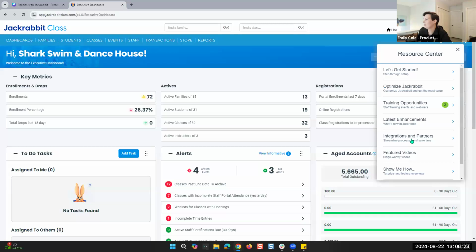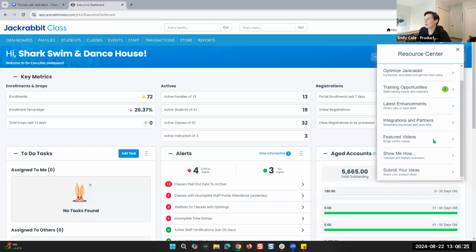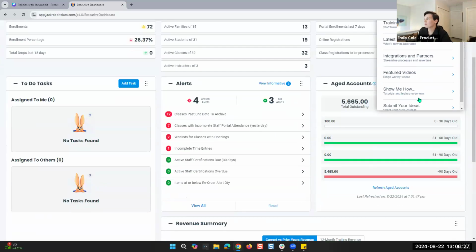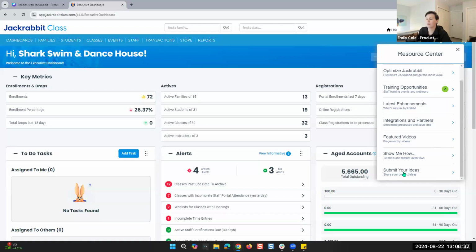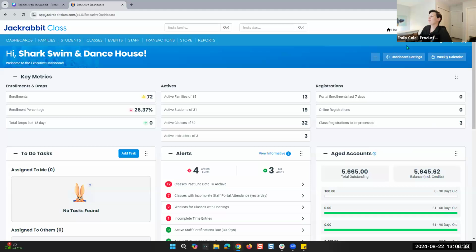Then we've got integrations and partners, featured videos, show me how, and submit your ideas. If you have any ideas that you want to submit to our idea portal, this is where you'll do that. All right, so those are the 2 things I like to talk about. I like to talk about the Help Center. I like to talk about our Resource Center.